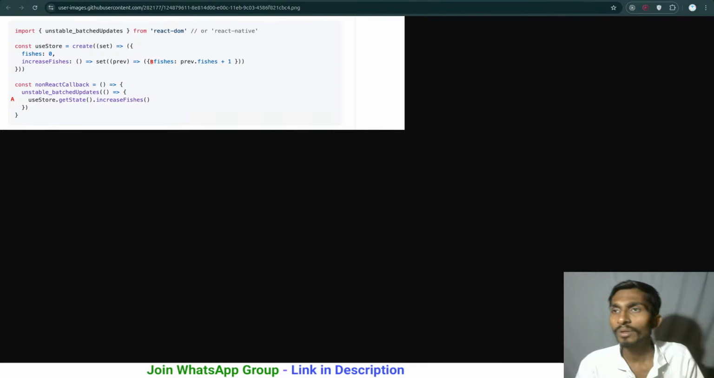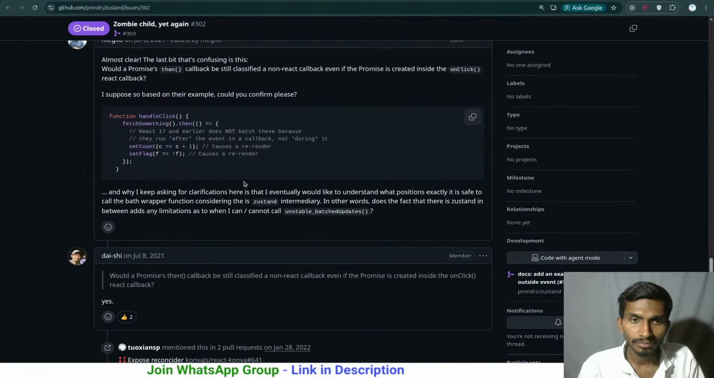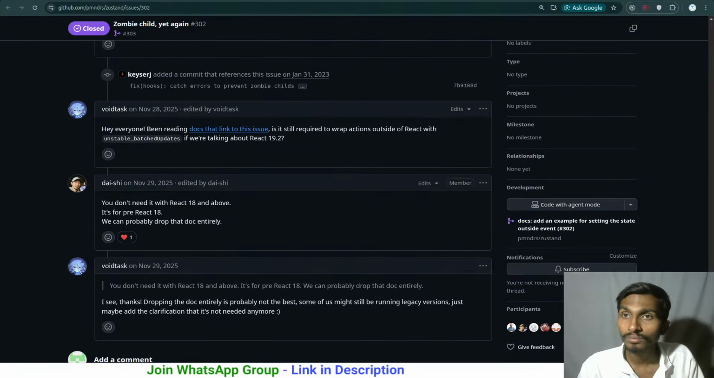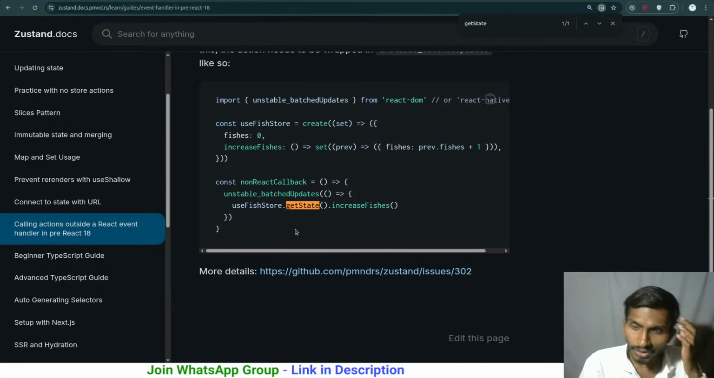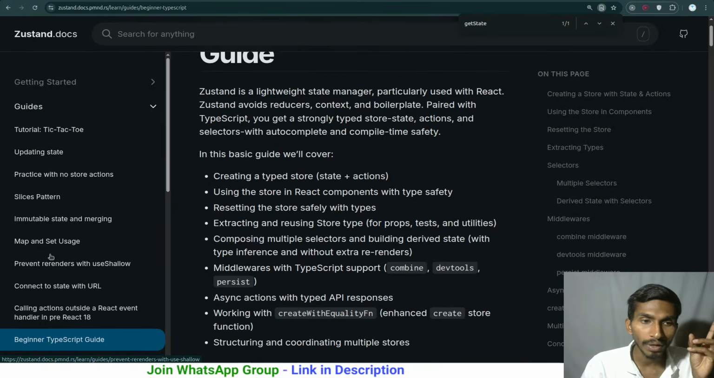Hopefully I will be able to use this. Coming back to this particular section, first of all they're simply suggesting getState. Using getState you can just get that particular method and simply call it, and you are done, good to go. Whenever it is called, it just does the job. So this is what I actually wanted.